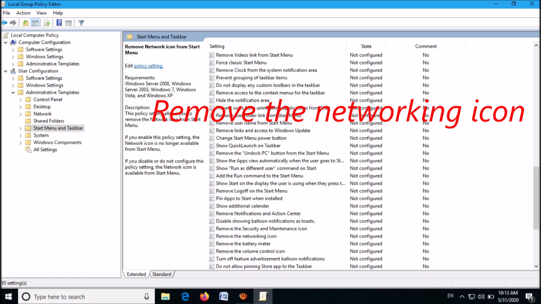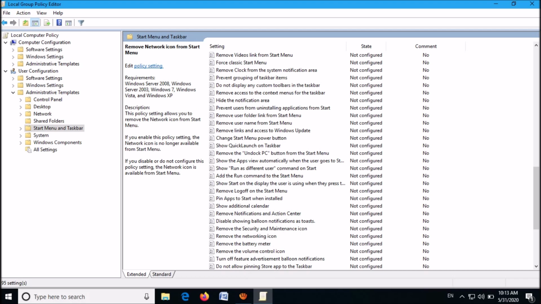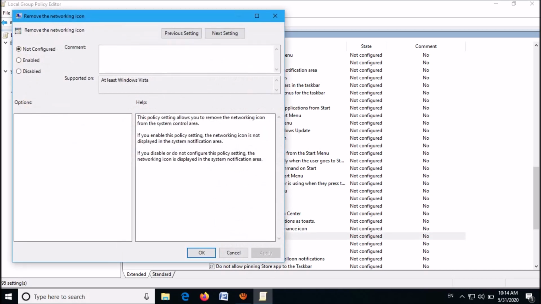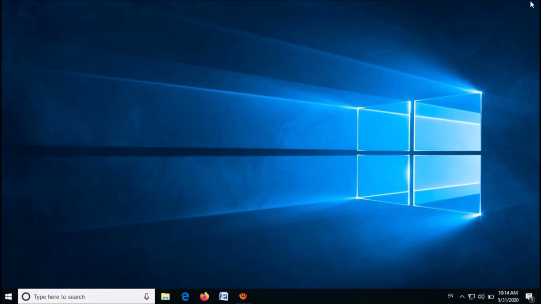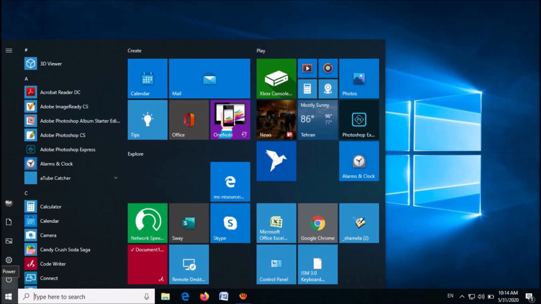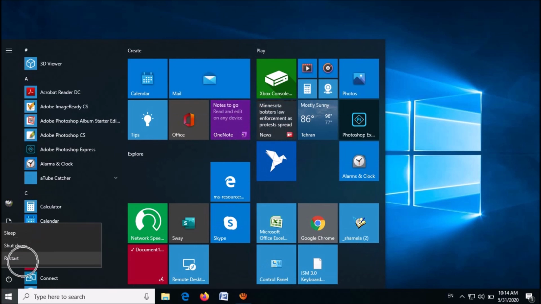Okay, it is here. Open it by double clicking, and now in this window, please set this one as Disabled. Then click Apply and then click OK. Now close this window, and now please restart your computer. After restarting, your problem should be fixed.